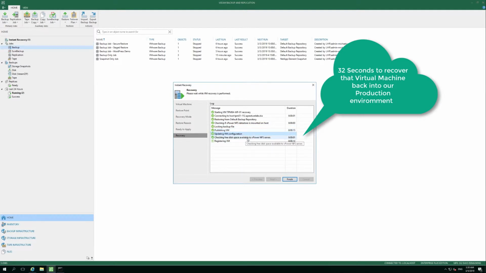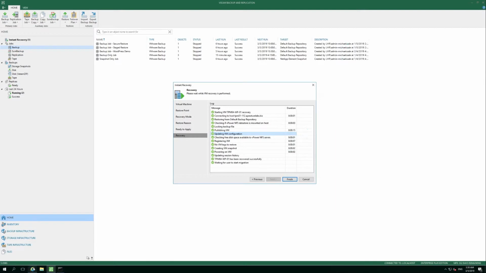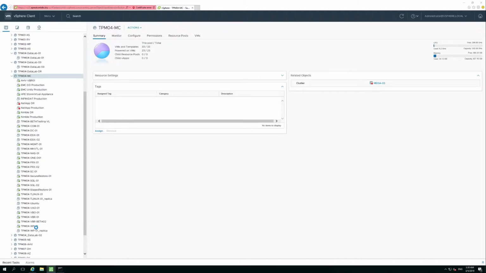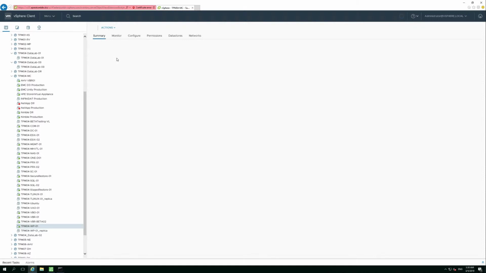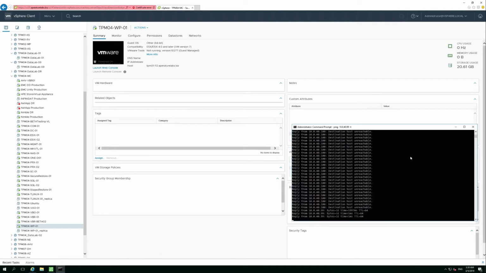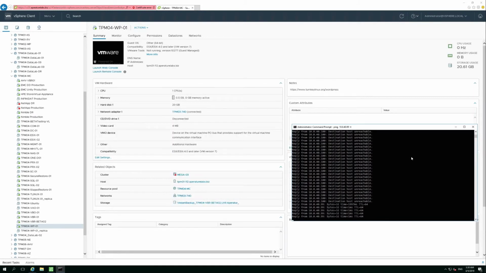We're going to check for that, and if we jump back over to the system, we can now see that WordPress site is back up and running and serving data. And if I jump down to this, you'll start to see that we should, and there we go, our machine is back up and running. And you saw how fast that was to bring that machine back up into our production environment.